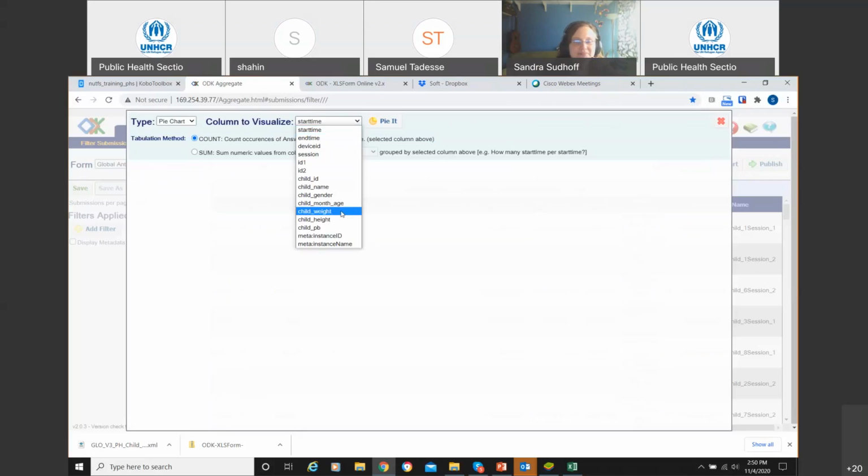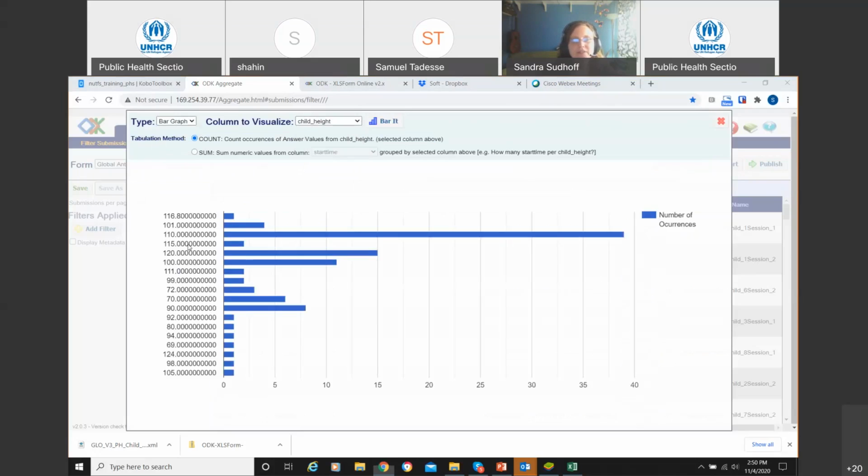Let's take the child height maybe. A pie chart doesn't make all that much sense, so I'll do a bar graph. I'll bar it, and then I have the number of occurrences of children with 110. Yeah, as I said, it doesn't make all that much sense for this data set that I'm having here. This is really more to show you that some mini visualizations are also available on ODK Aggregate, actually.